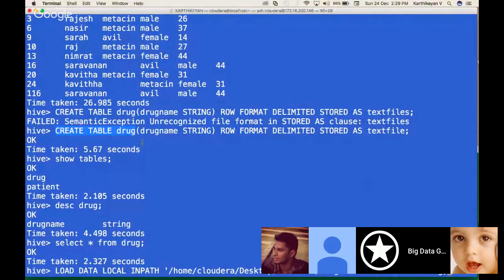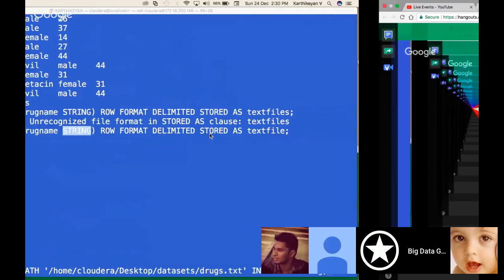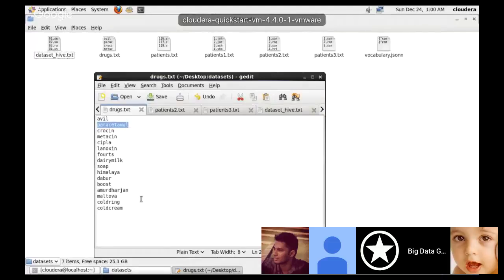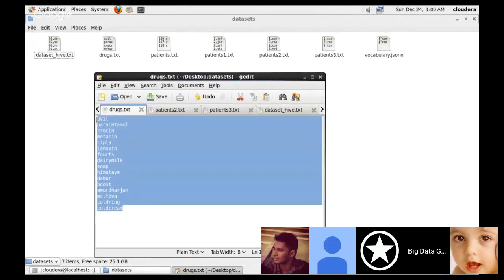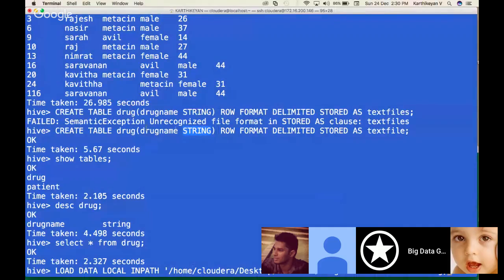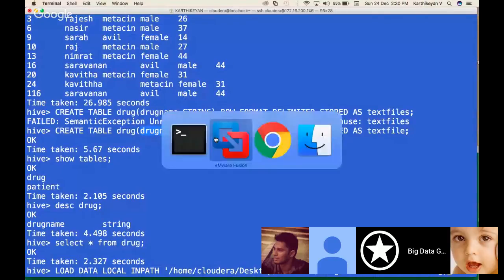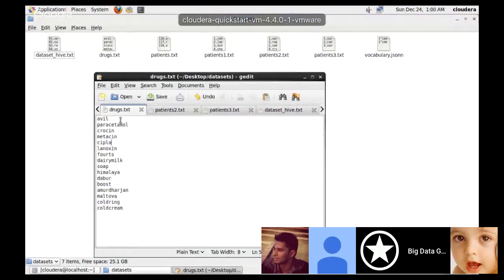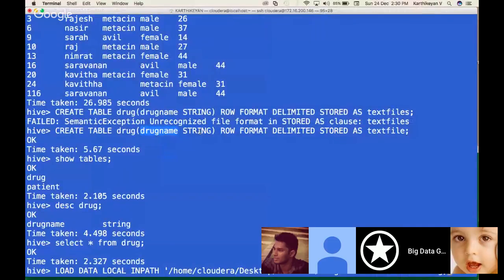So I created a new table with the name of drug, and I just added only one column, which is the data type of string. It's not integer, right? It's all in strings, right? It is not integer. Okay, so just only one column, because we have only one column here, called drug name.